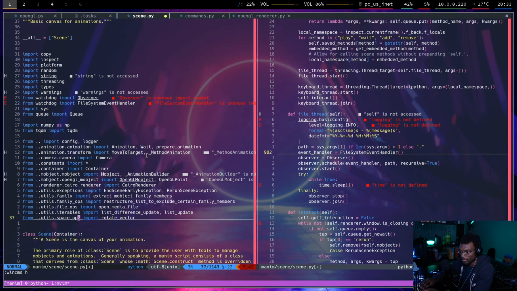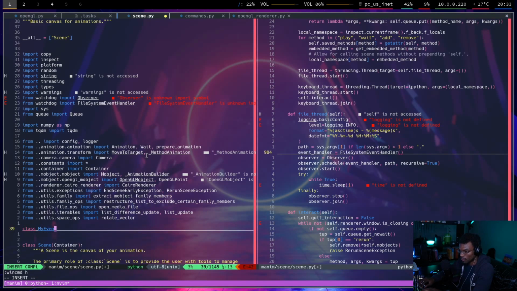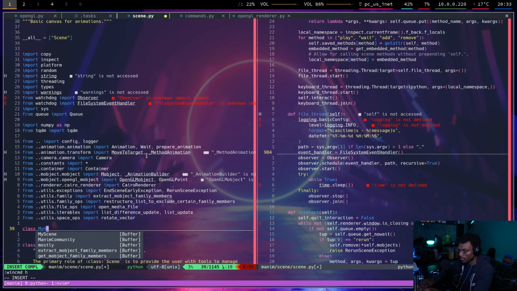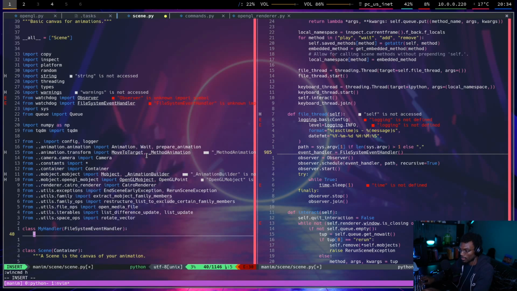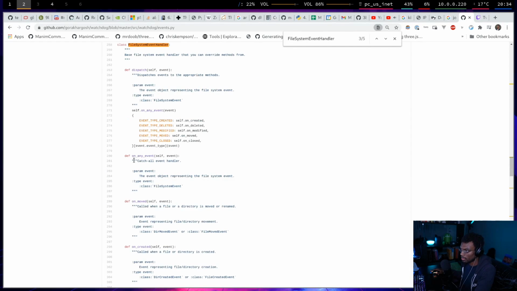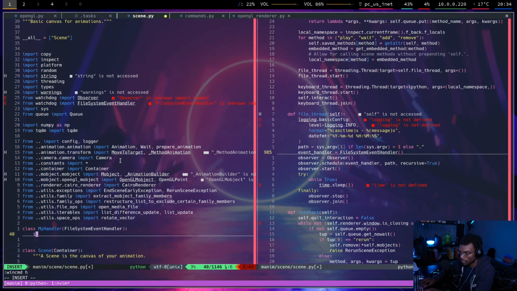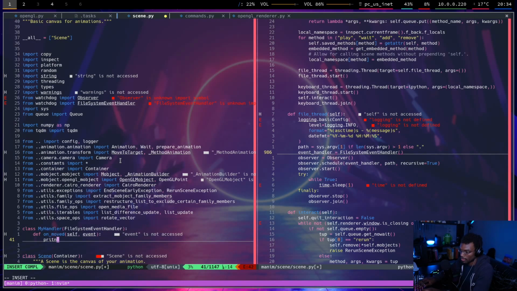So the next thing to do, let's call this my handler or something like that, and inherit from this. And now I pretty much only want to overwrite maybe on any event. I'll just overwrite on moved. Just print the event.